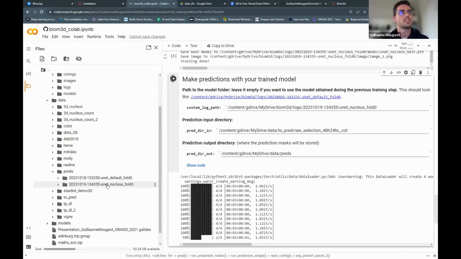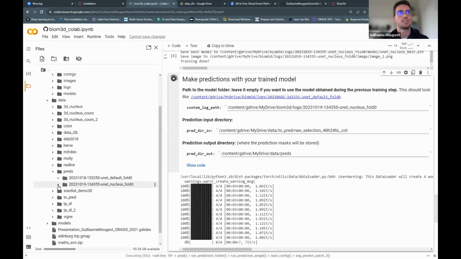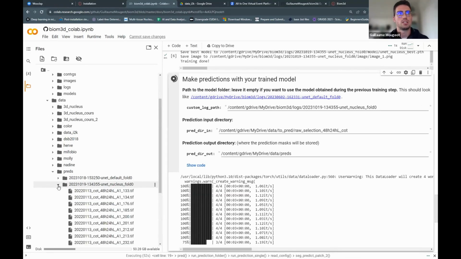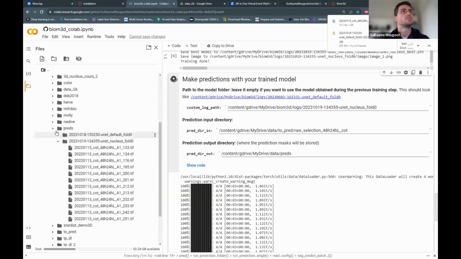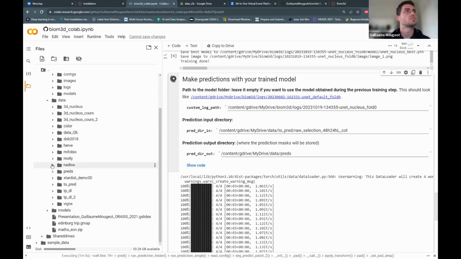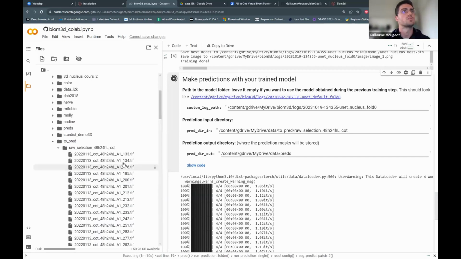So here you can see that a new subfolder has been created with the name of your model, and the predictions are appearing. I can just download, for example, one, and I can download the raw image to predict just the corresponding one, just to see if everything is correct. Download. Here we go. So I have my two images.